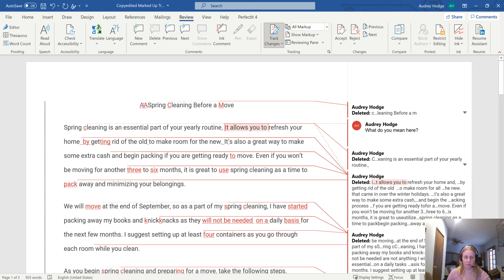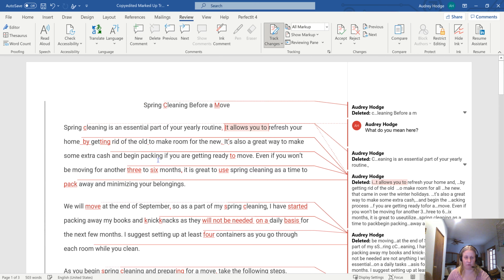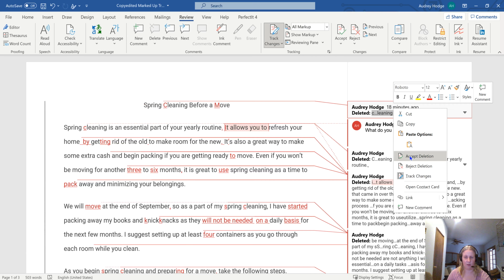So there are several ways to accept or reject it. You can right click as you hover over it, or as you have your cursor there, and you can reject insertion or accept. So if I reject, you see it just disappears. You can also, if there's something on the side here, you can right click it, and you can also accept or reject there in the drop down.